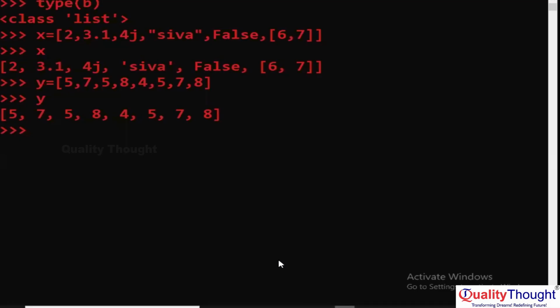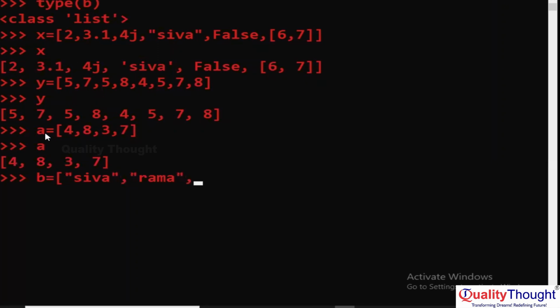Now observe very clearly. A equal to, passing some elements. These are all integer type elements. B equal to, I'm taking another list object. My list contains some elements, and all the elements are string type elements. This type of object is homogeneous. Homogeneous means similar type of elements.